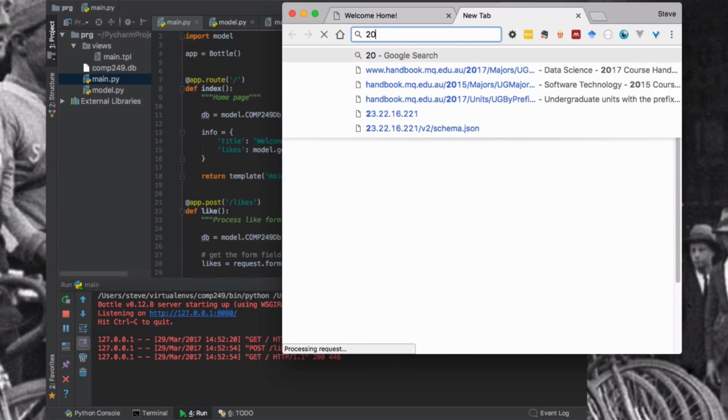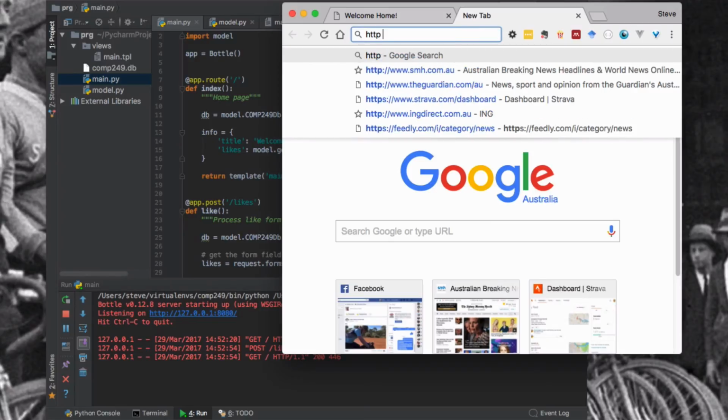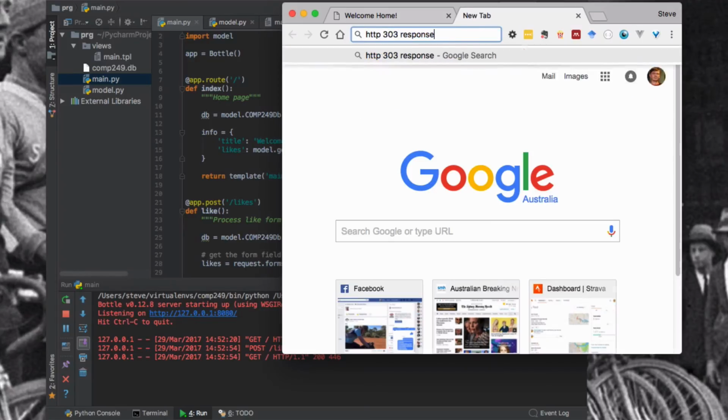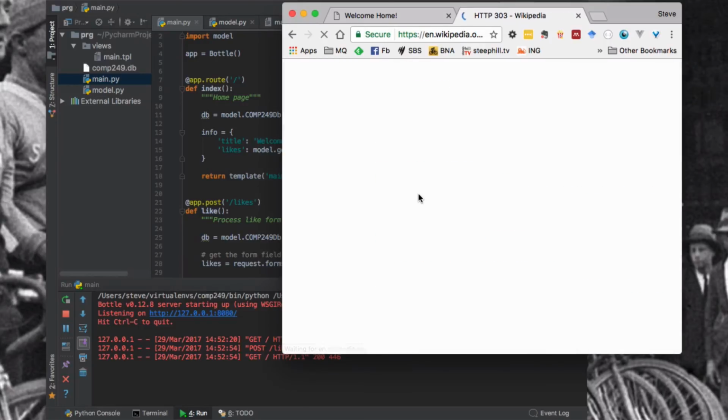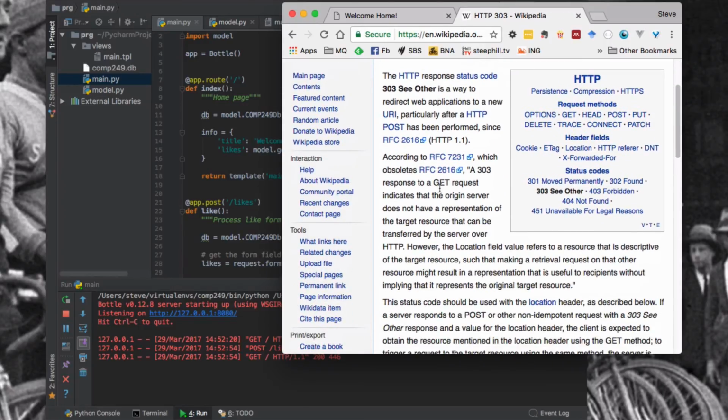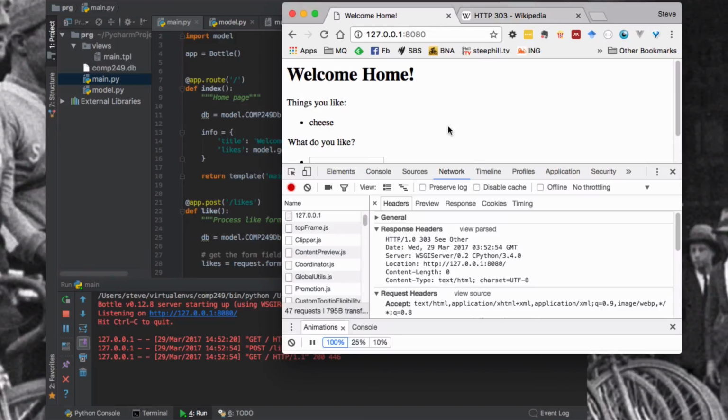Let's have a look what it means. HTTP 303 See Other is a way to redirect web applications to a new URI, particularly after an HTTP post. So it's almost invented for that reason. So a 303 See Other basically says go somewhere else. Now where to go is this location here. That's the URL that we told it. We said just /, but it's been expanded to that full URL.